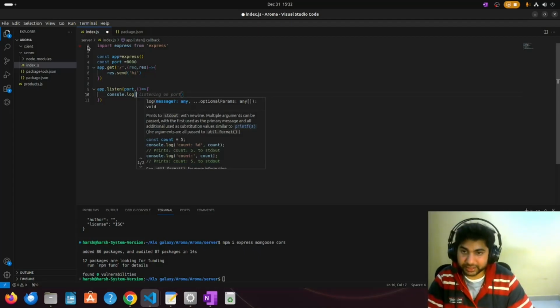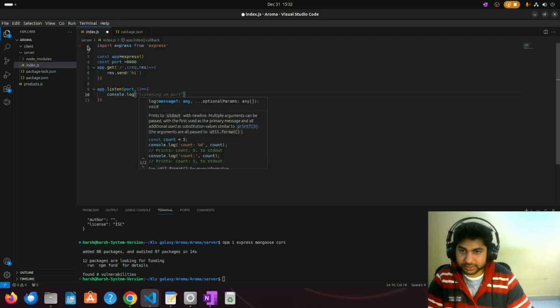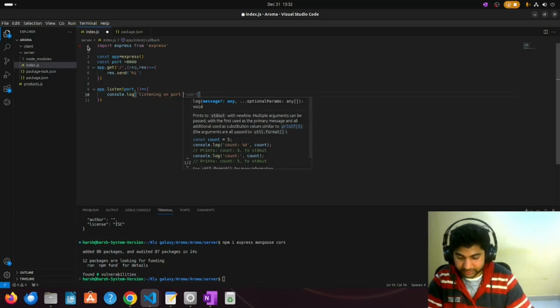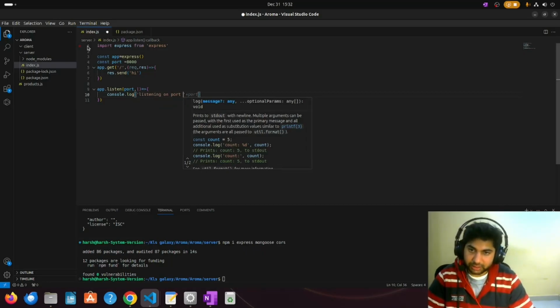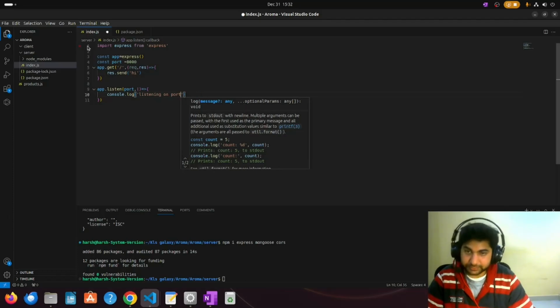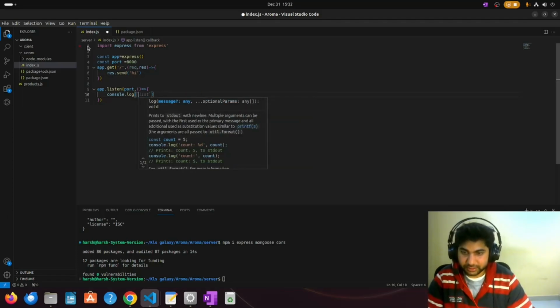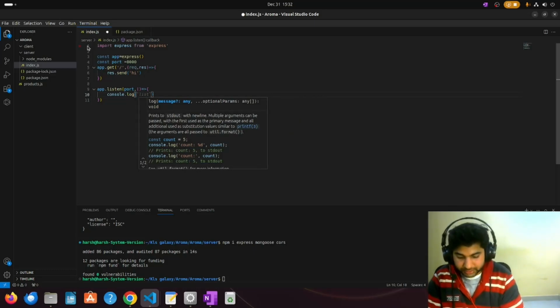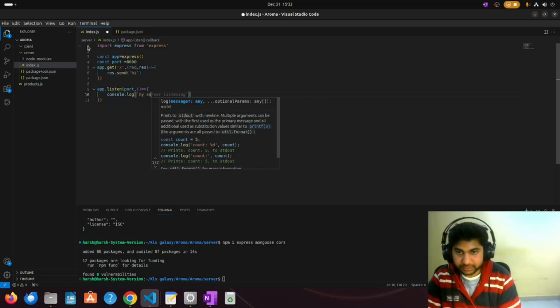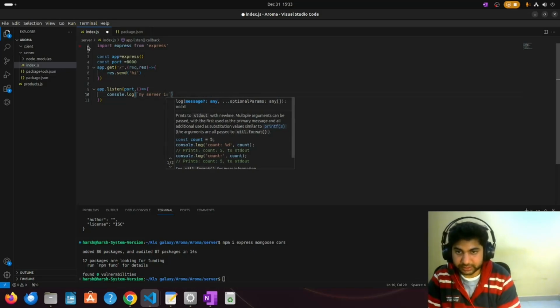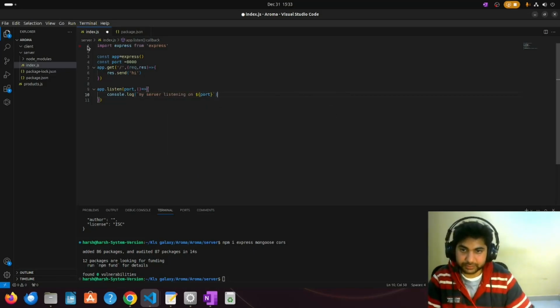So here I will write listen on port, and here will be a number. I need to use template literals, but I can't use them in strings, so I will use backticks instead of strings. Now here I will write my server is listening on port. That's it.